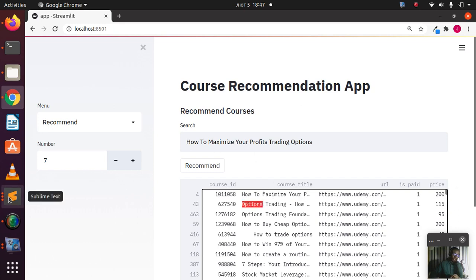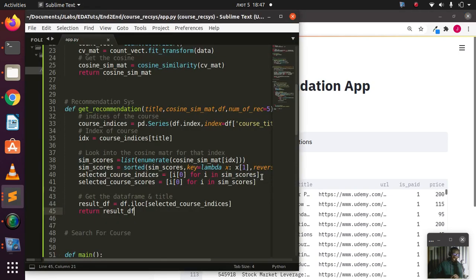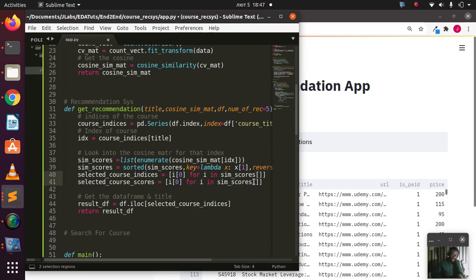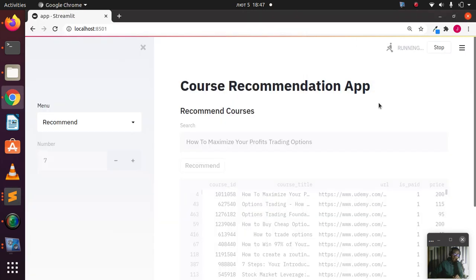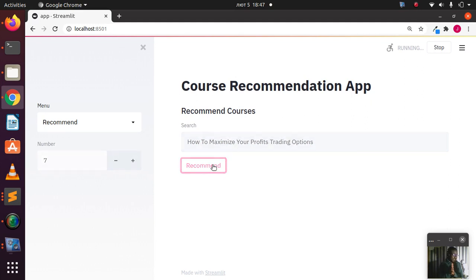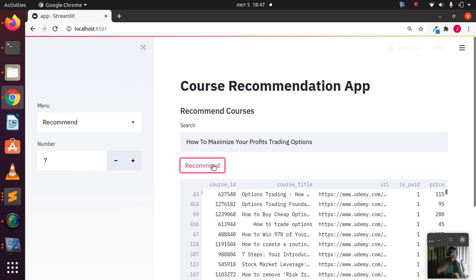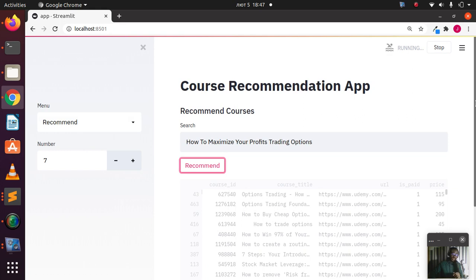So to omit the first one, I'll just come back again and pass it here as this. So from 1 and upwards, it's going to omit the first one, that is itself. So if I go back and click on recommend again, it's going to recommend, but this time it's going to omit the first one, that is itself, because 1 is the highest. So that's just omitted it. Very simple. So from henceforth, we have built a simple recommendation system.